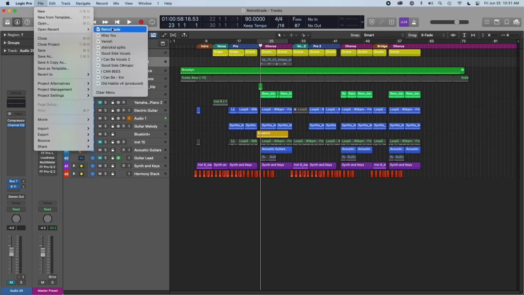Number 78 is expanding your most recent files. So file, open recent. So you might only see 5. I think I have this as 10. You can even make this more. And it's just a quick way to get back to old files.